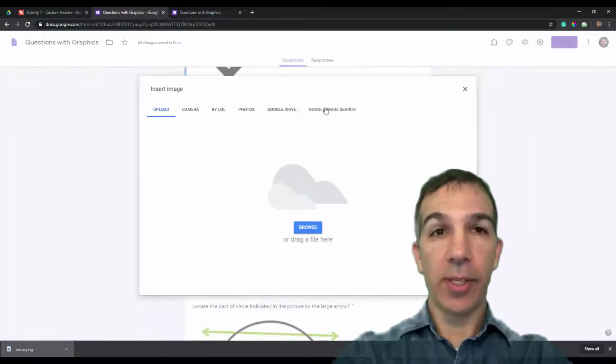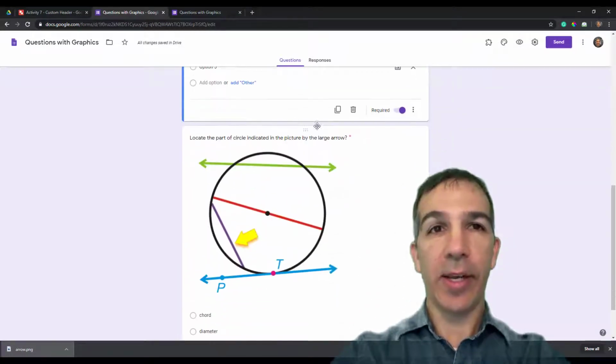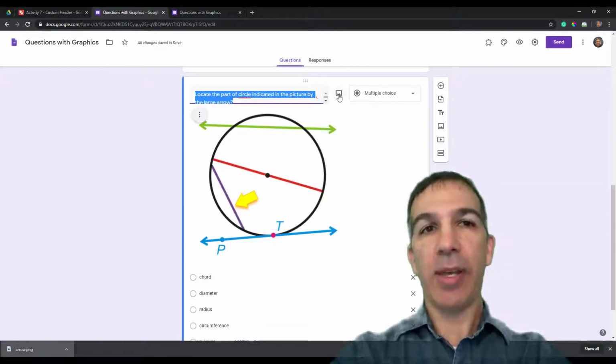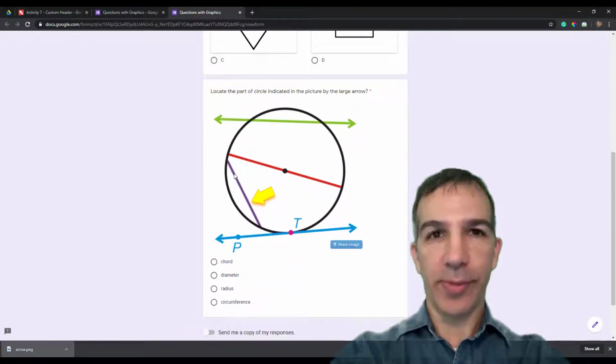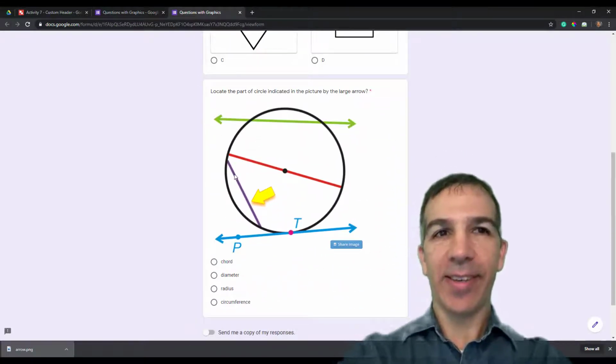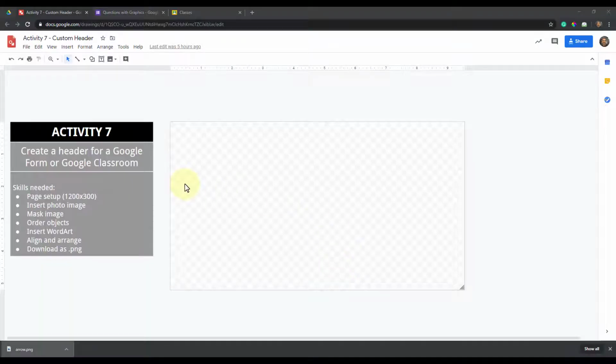So all of those possibilities, but we're going to concentrate on the headers, and we're going to make one, and then you can be able to insert it right in a form and right in Google Classroom. So let's get to it. All right, so here we go with activity 7, creating a header for Google Form or Google Classroom, or any type of headers for that matter.